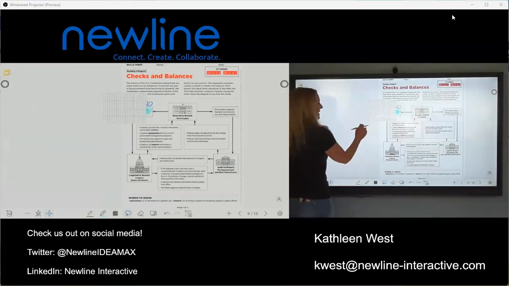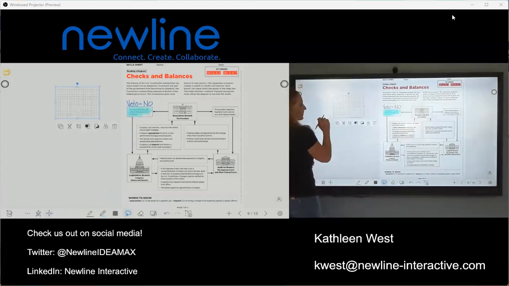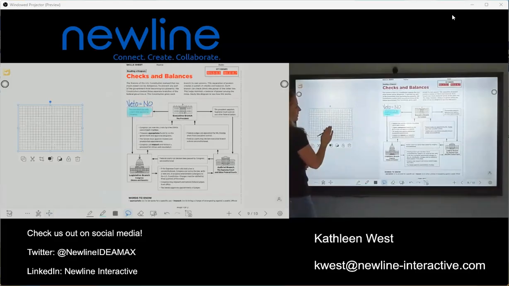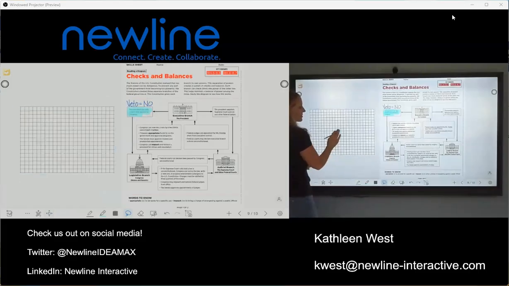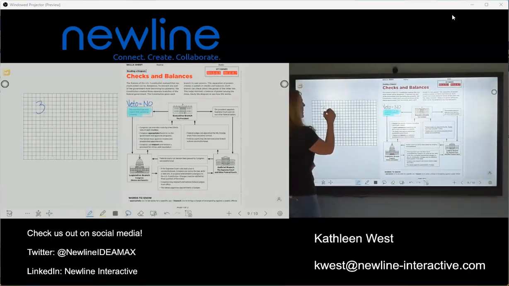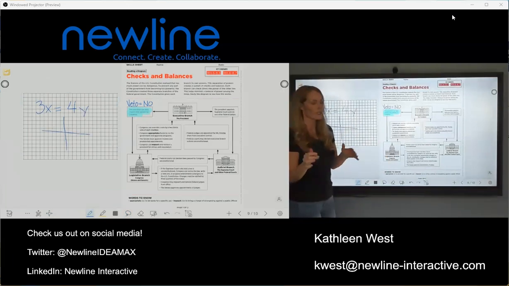Select it using your lasso tool. Move it off of your paper. Make it bigger. Write your whole problem out on this as you wish. So again, I'm not a math teacher. Math teachers, please forgive me. This is going to look terrible. So 3x equals 4y on your whatever axis. Again, sorry, I know this is terrible.